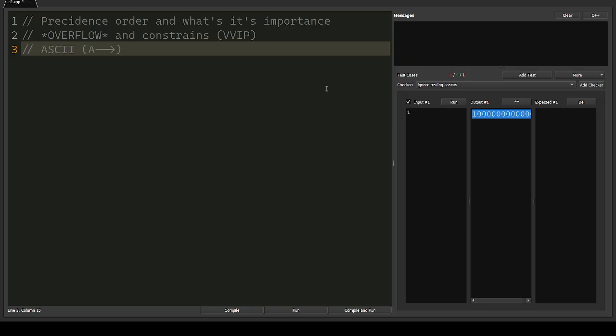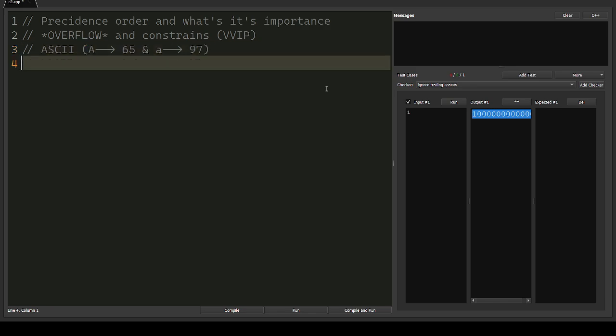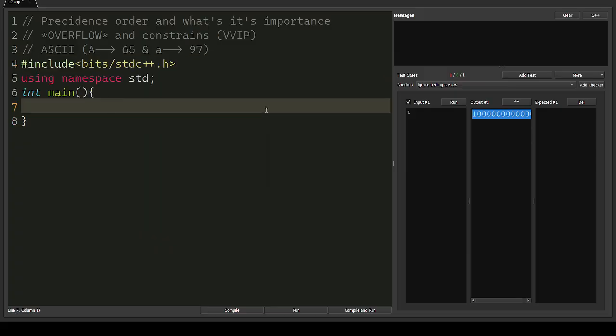Capital A is actually 65, and small a is actually 97. The reason why ASCII values are actually pretty important, I've already demonstrated in the previous class, but let us take another demo. This is a snippet that I've created. If you want a guide on how to create snippets, let me know in the comment section and I'll help you out. So I have cout of 'A' plus 1.